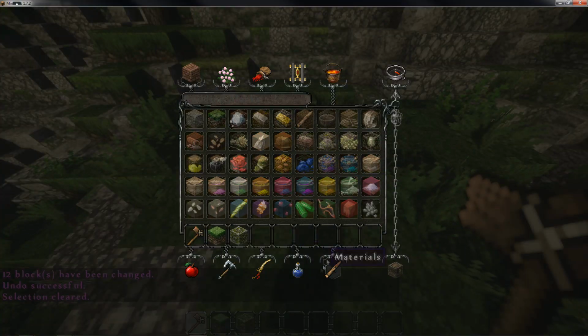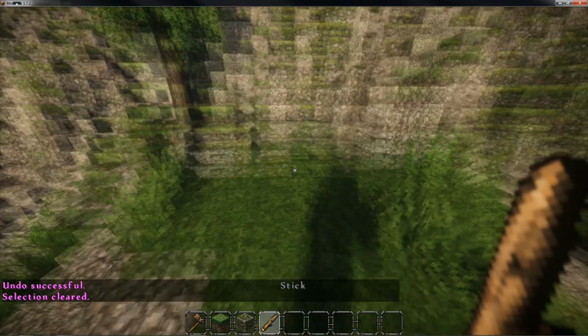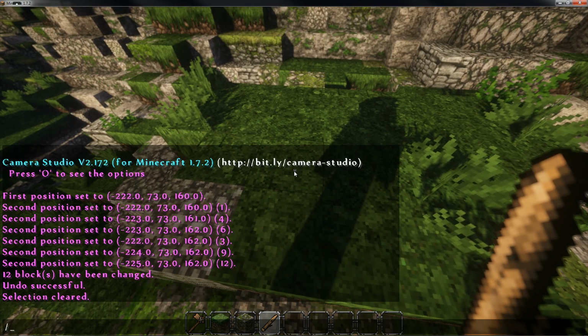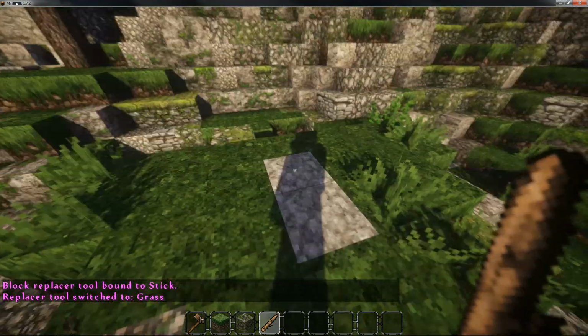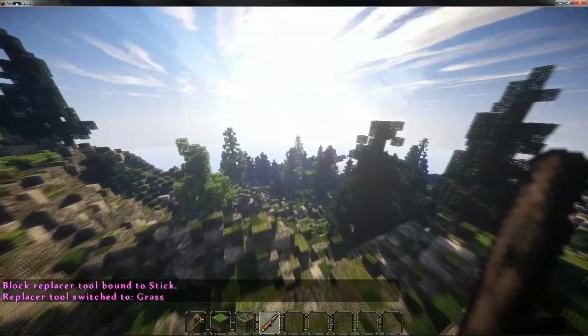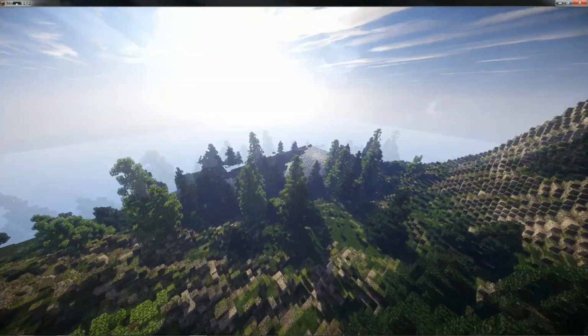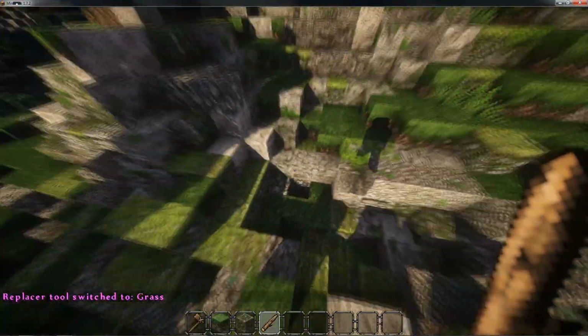And that means also that you have access to the replacer tool. So I usually use a stick for this. You can do /repl, I don't know, 19 or something. And then there you go, you can change these. You can right click, and this one's really useful as well. So that's pretty much it. We've got all the mods that I use personally.